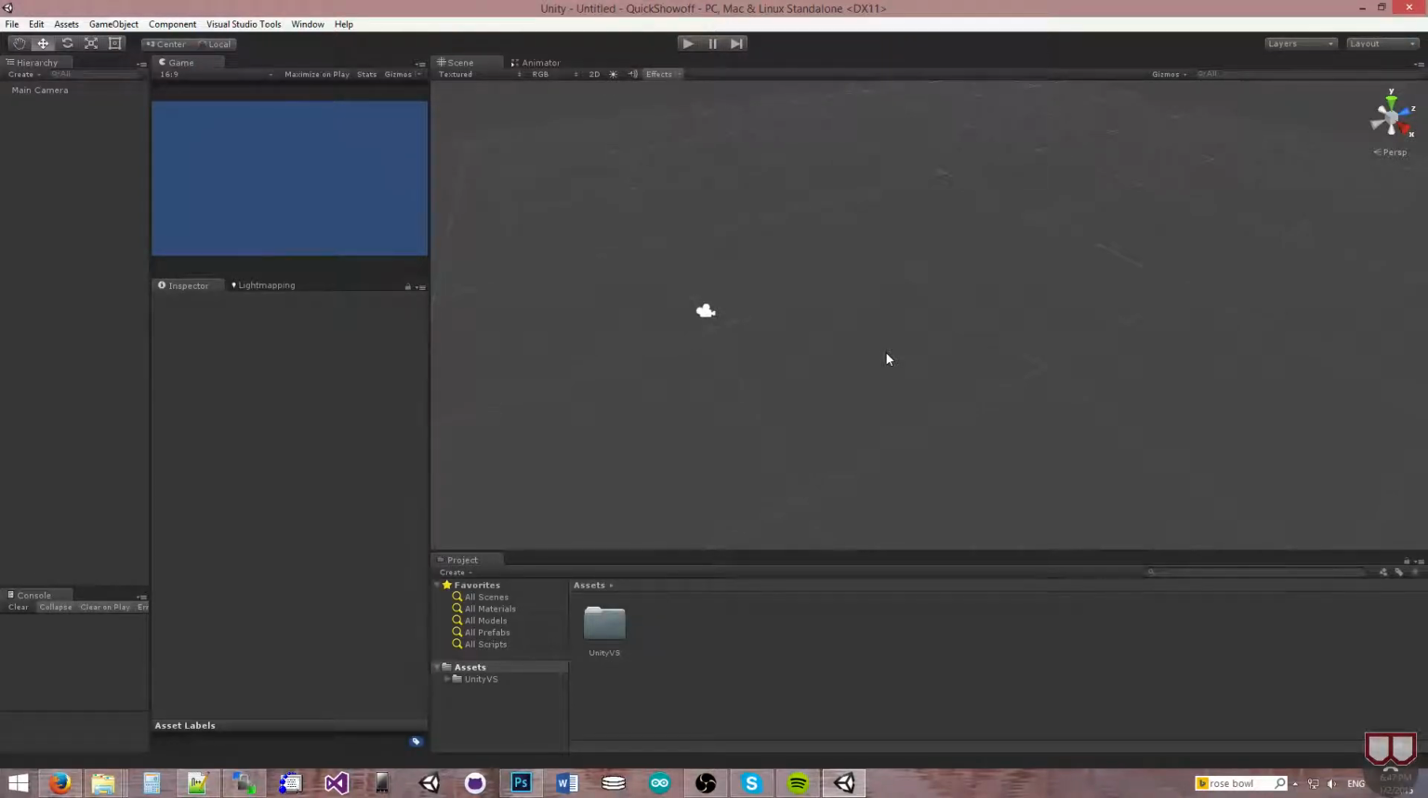It does work cross-platform, everything that supports sockets, and that does include Windows Phone 8 and Windows Store 8.1 for both of those. So what we're going to do is set up a really quick scene, get it networked, and be on our way. This is not really a tutorial, it's more of a show-off.